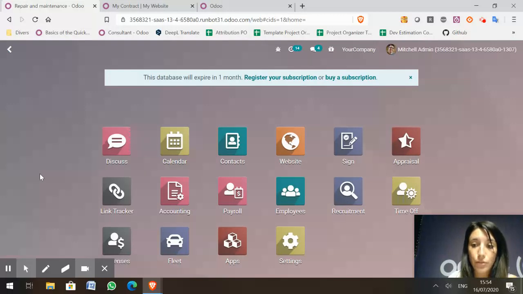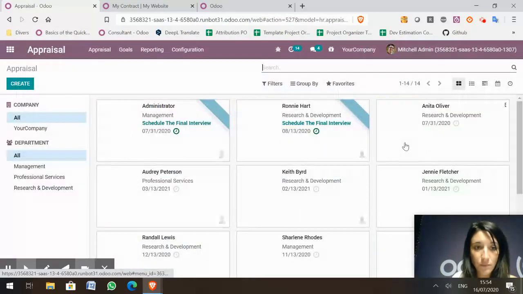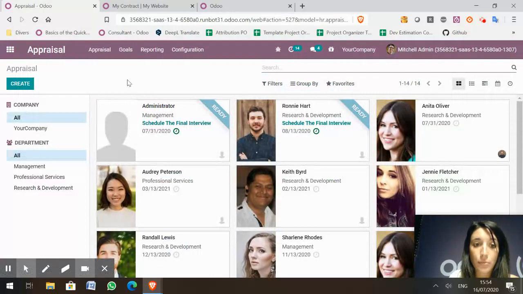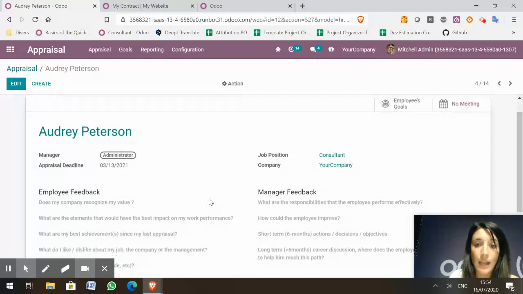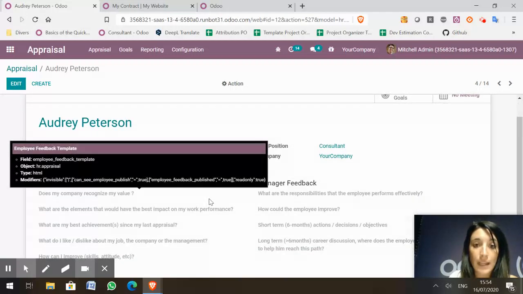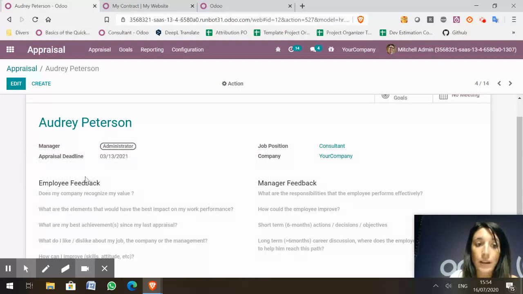And for this new version 13.4, as I was mentioning in the beginning, the appraisal application was mainly rebranded. So the appraisal forms have been way improved. If I open any employee here, I see that the appraisal form layout has changed a little bit. We now have the possibility to have directly the employee feedback and the manager feedback appear on the appraisal form. Those employee feedback templates and manager feedback templates can be directly configured on the job position itself.